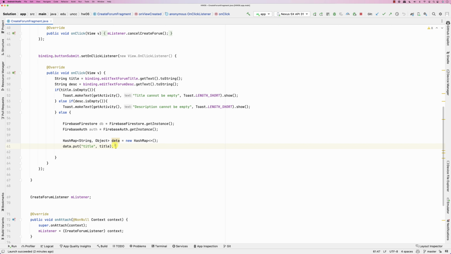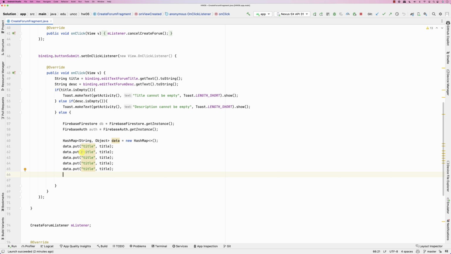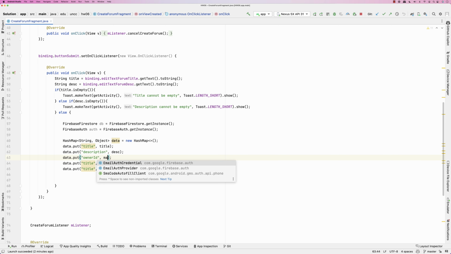Okay, that's this. Multiple things we're going to store. Title, and we are also going to store the description. Okay, so this is going to be desc, description, and then maybe the owner ID. Let's do that. The owner ID is auth.getCurrentUser.getUid. That's the owner ID.